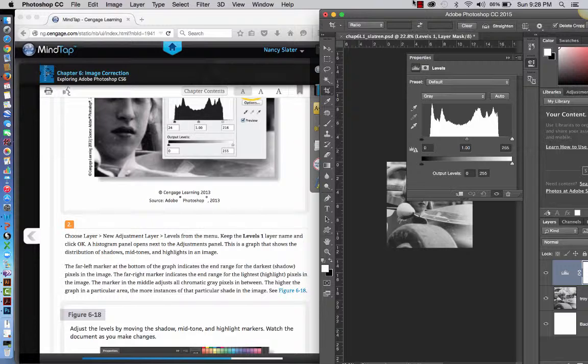All right, and you'll look at the far left marker at the bottom of the graph, and that indicates the end range for the darkest, or the shadow pixels in the image. All of these represent all of the pixels in your image. The far right marker indicates the end range for the lightest of the pixels, and then this in the middle indicates where you would adjust the chromatic gray pixels in between. The higher the graph in a particular area, the more instances of that particular shade in this image. You can see that as it comes through here.